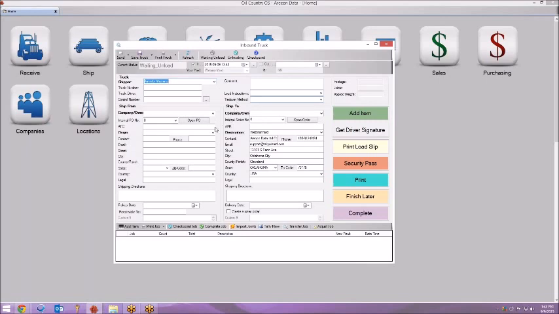The ship from information to the left shows who the owner of the inventory was when it was shipped, as well as all the information from the inventory's original location. In this example, the original owner was Garcia Power Gas.